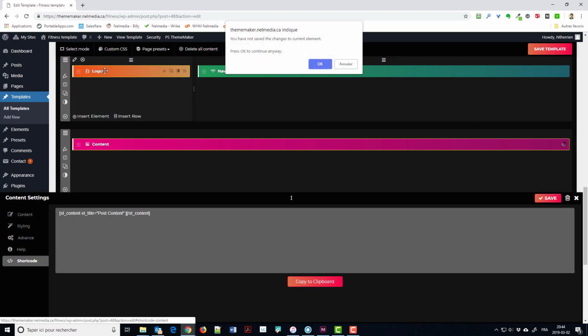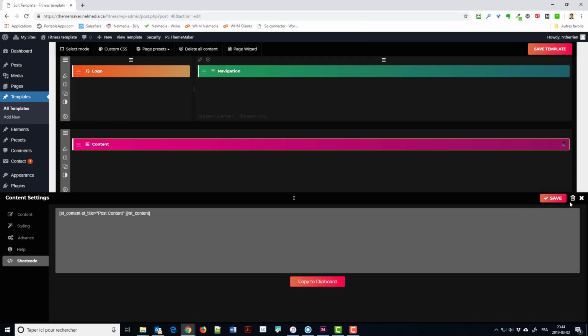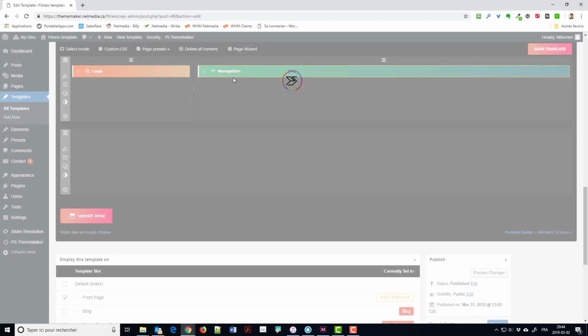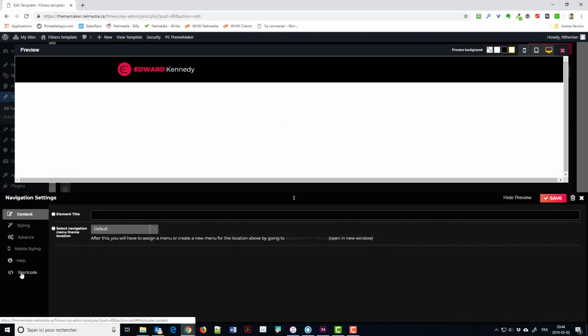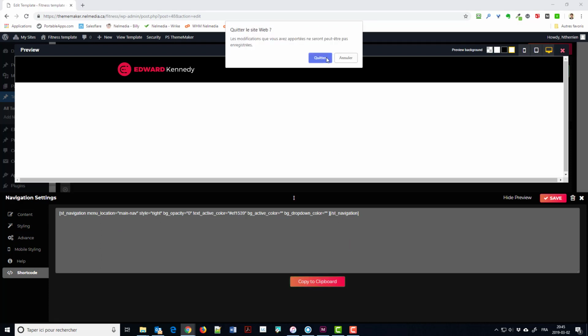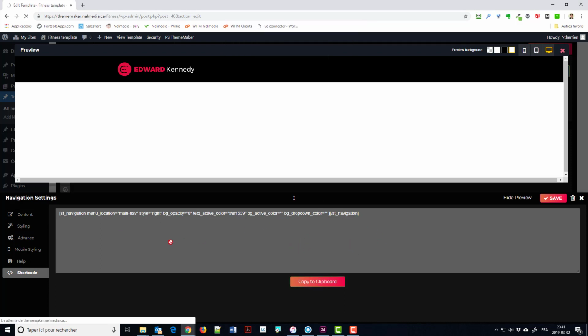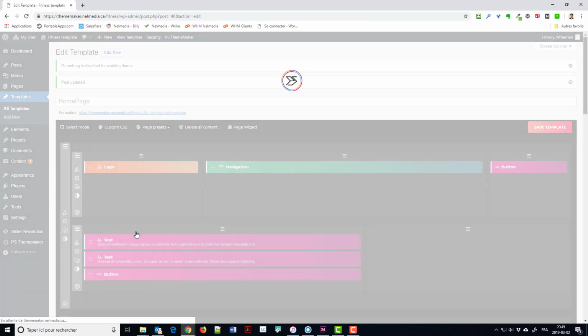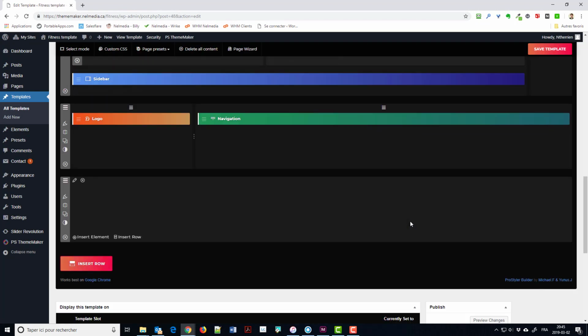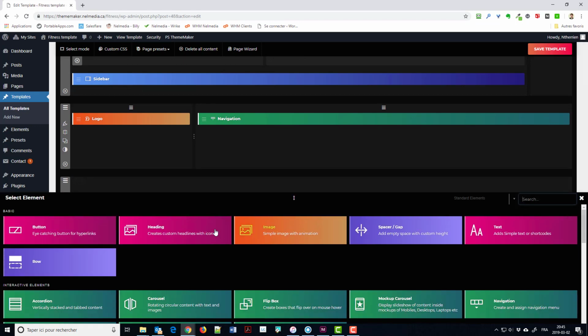But if I select, for example, I'm going to cancel that. And let's say I select my navigation here. I can come here and it gives me the shortcode, so I can copy that. Okay. And then I'm going to simply go to another page and paste that shortcode. Okay. So instead of doing the select mode, this is one way to do that as well.